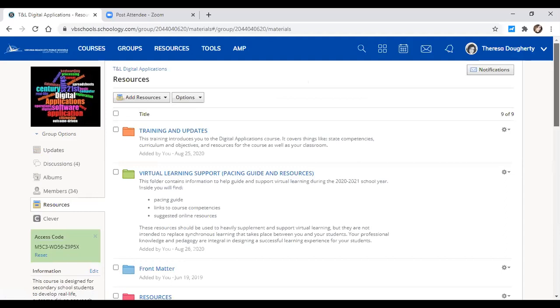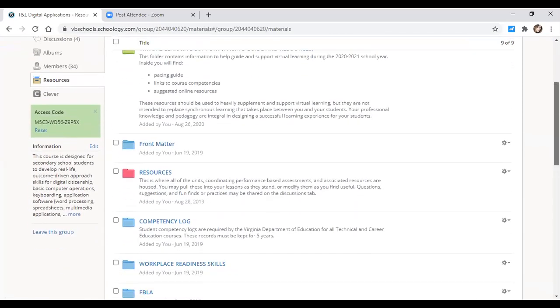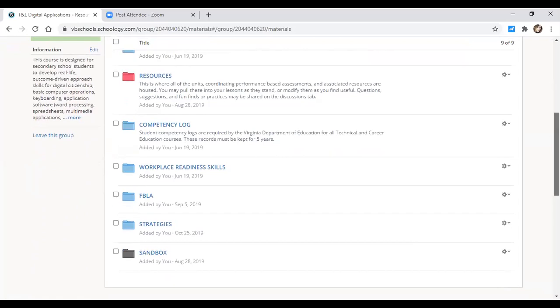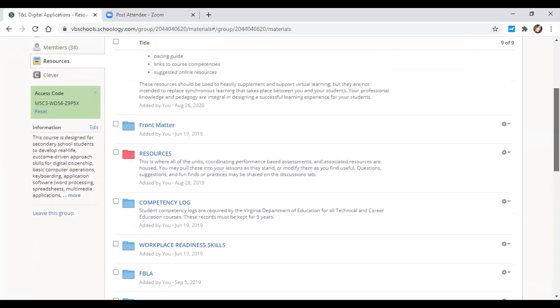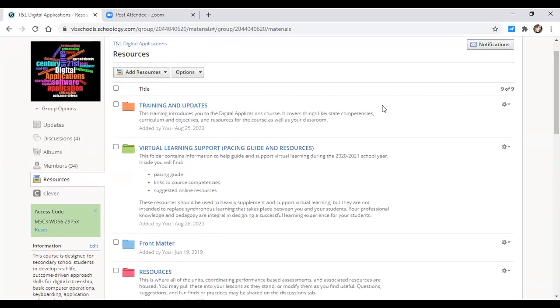I'm going to briefly touch on some of these resources and materials down here for those who may be new. I'm going to spend most of my time in this virtual learning support folder, which is where you're going to find most everything that you need for the start of this school year, the 2020-2021 school year.